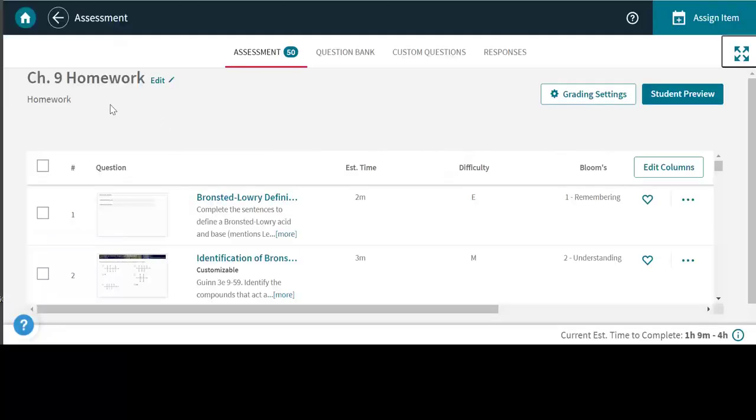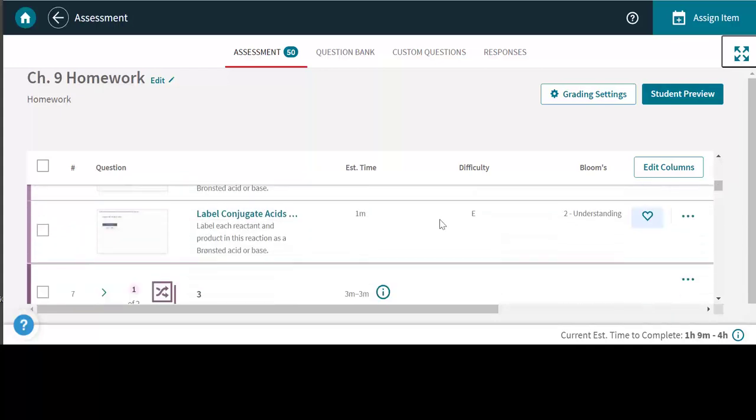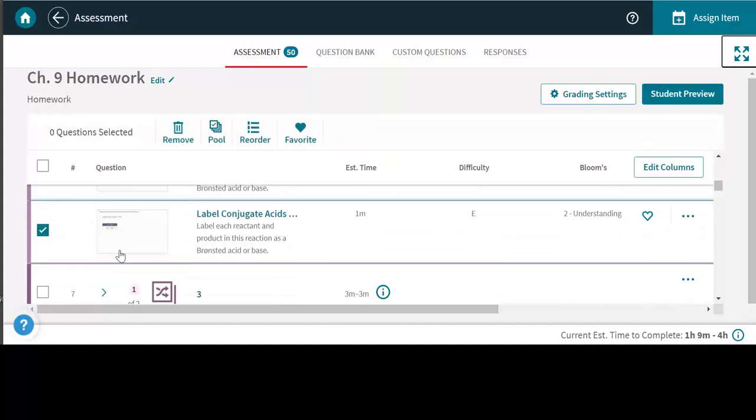So as I mentioned, we have pre-built homework. I'm looking at Chapter 9 pre-built homework, and I can scroll through and take a look at the different questions available. If I see something that I really don't want to include, like the one I just did, I could remove the question. If I want to help prevent cheating, I can pull questions, I can reorder. If I see something I like but want to use it later, I can favorite it for another assignment.